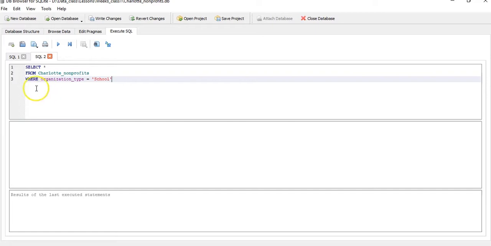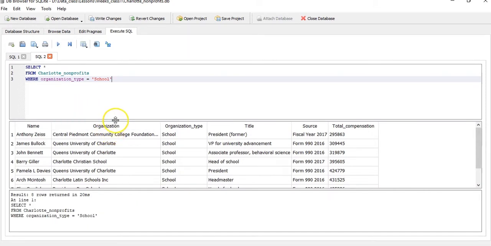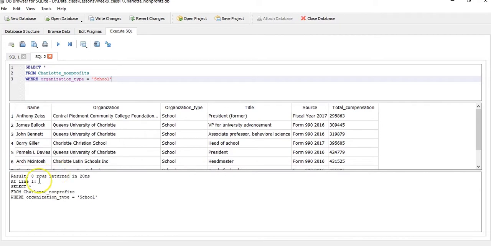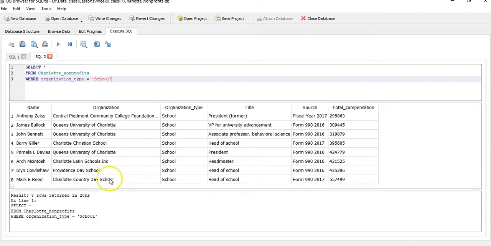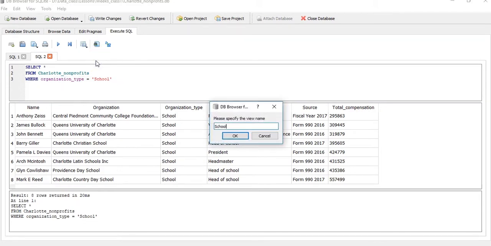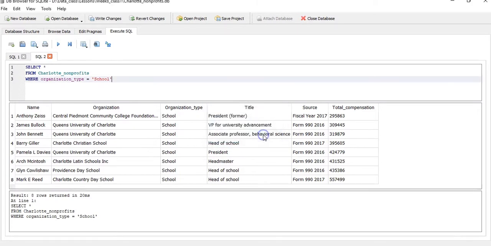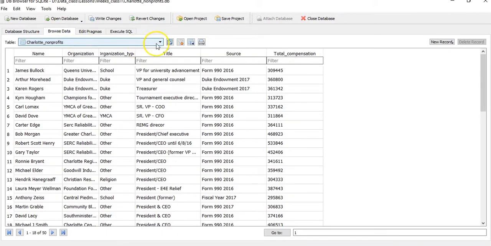Now let's run this. So this is selecting all records from the table called Charlotte Nonprofits where the organization type equals school. Now we can run that. And there we go. And it returned 8 rows. And you can see that the organization type for all 8 are school. And let's save that one as school. Click OK. It's saved, and now if we go back to browse data, you can see we have president, our first query, school, our second query or second view.